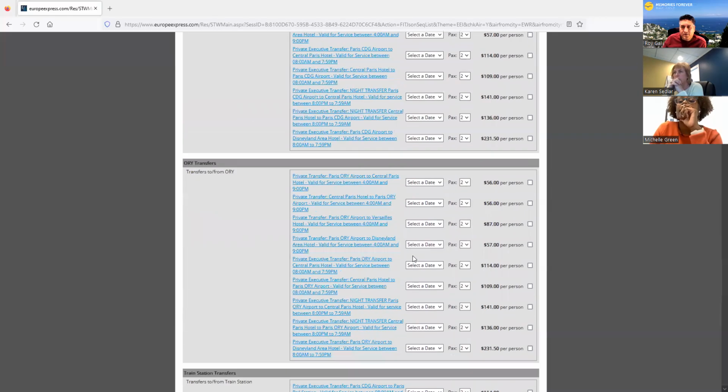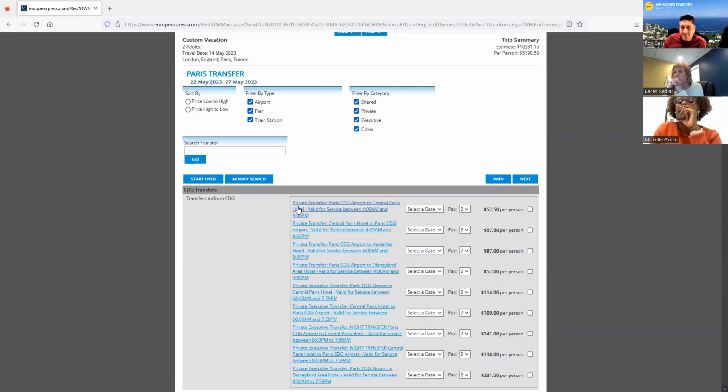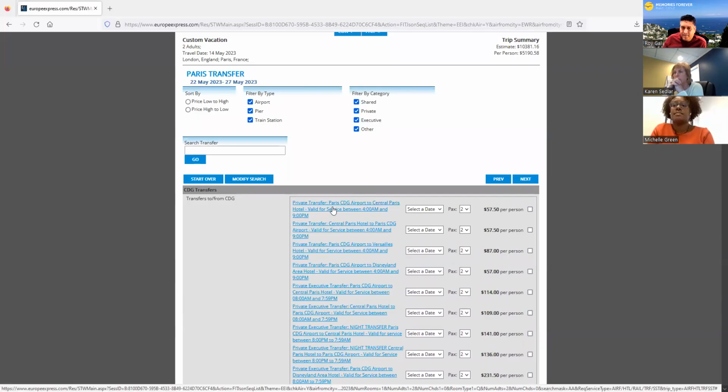The next one is going to be from Paris Charles de Gaulle Airport to Central Paris Hotel, and note the time.